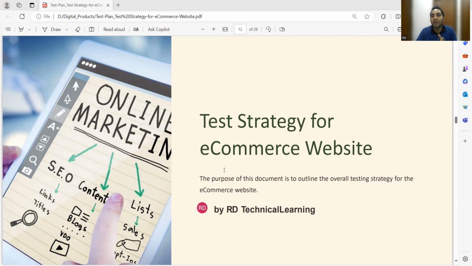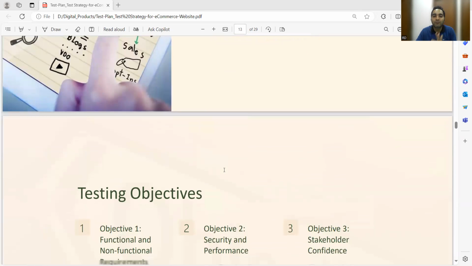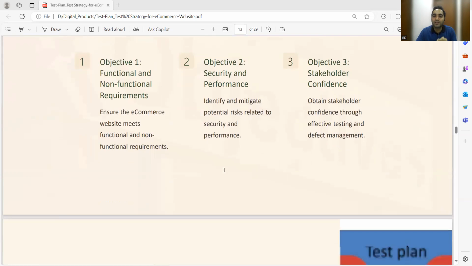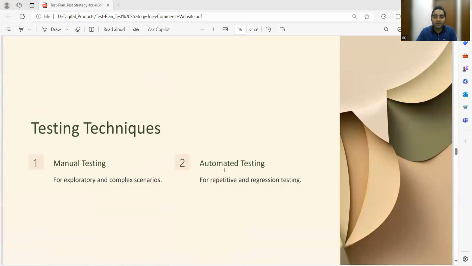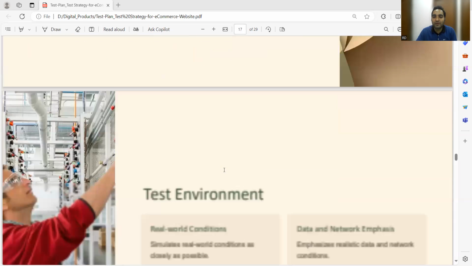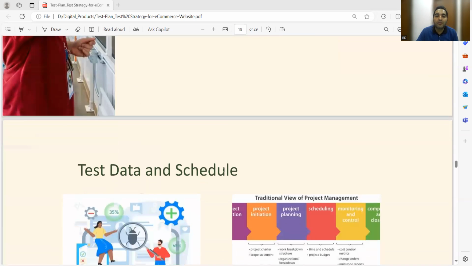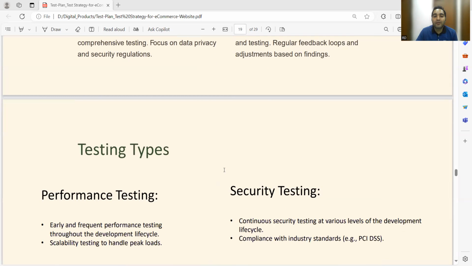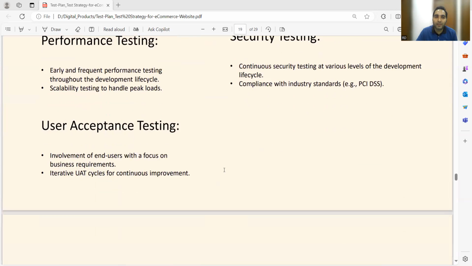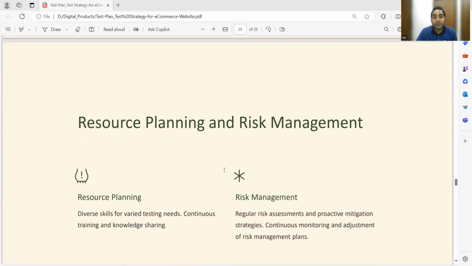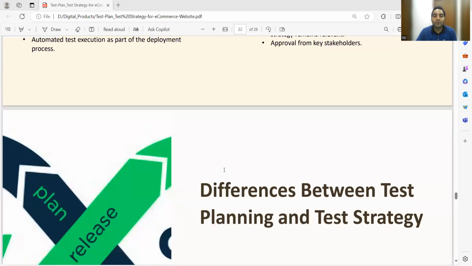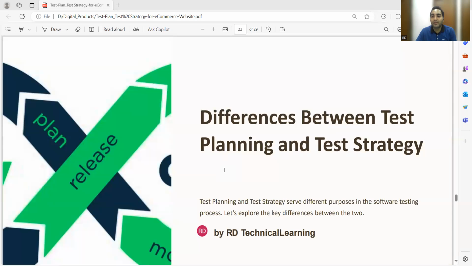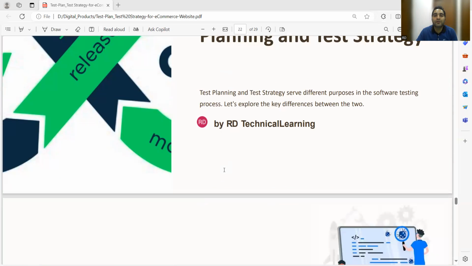So in one single document, we have included both the test plan as well as the test strategy, and what is the difference between the two. Here you can see the objectives of the test strategy. It would be different from the test plan. Testing scope, testing levels, right? Testing techniques in this test strategy. Then you will get test environment, test data and schedule. What are the different test data that you will have? Again, testing types would be here. Resource planning, risk management, continuous integration and deployment, review and approval. Then what is the difference between test planning and test strategy? Those things have also been mentioned in the same product.